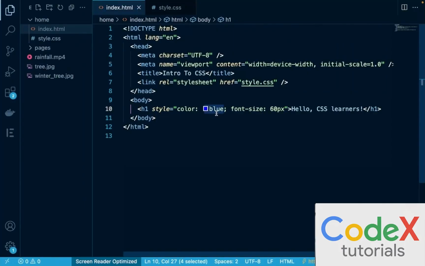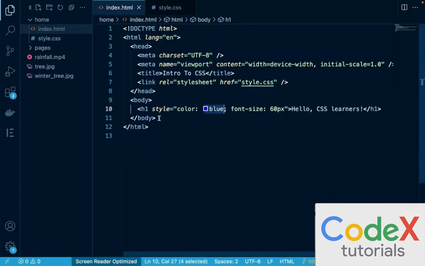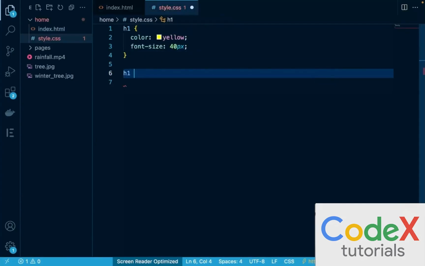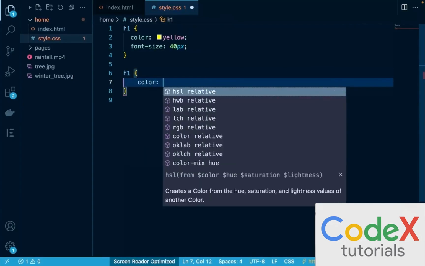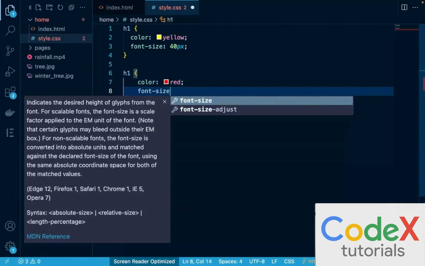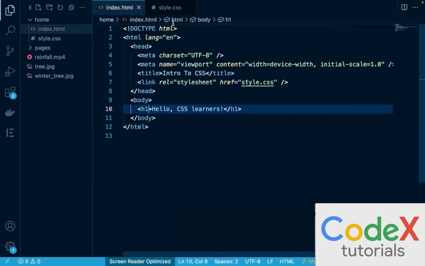So this is what precedence of CSS is all about. This is kind of a cascading effect. And if you want to see more cascading effects, let me just remove this style because that will take much more precedence. And here for the H1, I will say that the color needs to be red and the font size needs to be 20 pixels.